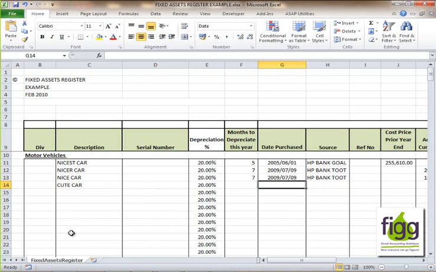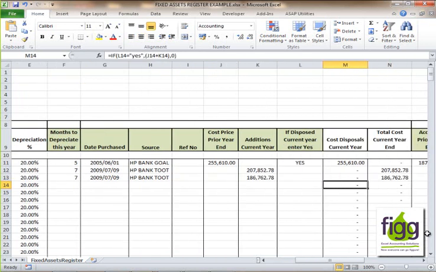The months to depreciate will rely on when we purchased this asset. So you'll need to complete the date purchased, and if you disposed of the asset in the current year, you'll also need to complete the date of disposal and enter the word yes before you can enter the number of months to depreciate in the current year. And I'll explain that to you now.